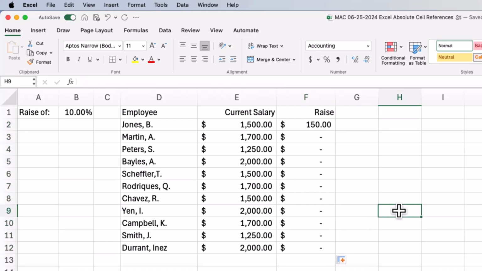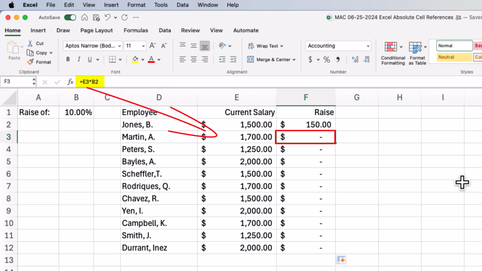But notice the rest of the employees are not very happy. Well, the reason is when I copied the formula down, Excel assumed I'd want the row references adjusted as well. So the formula at cell F3 is taking the current salary from E3, which is correct, but multiplying it by cell B2, which is nothing.